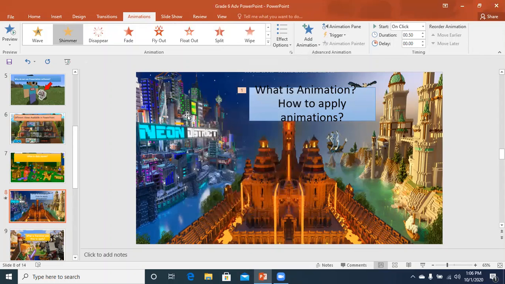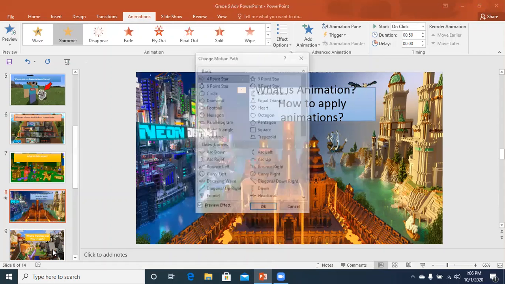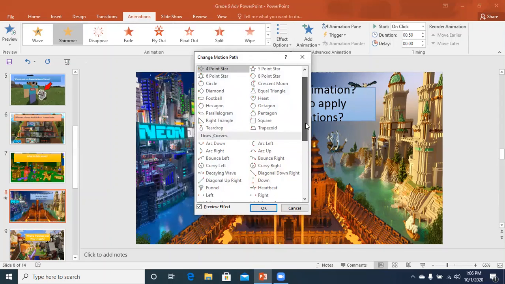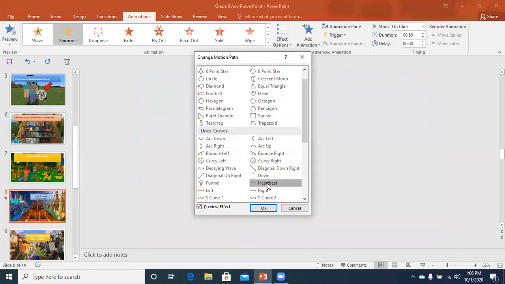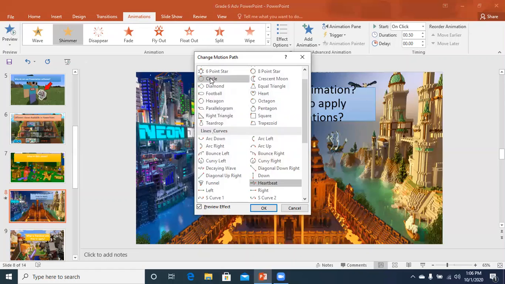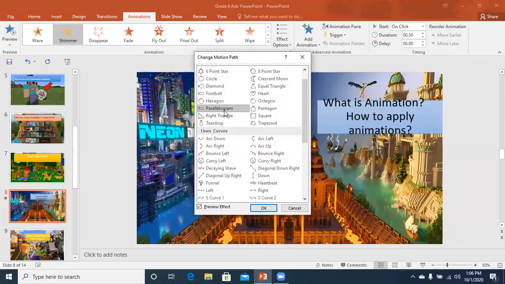Okay, click OK. And now if you want to use more motion paths, which are available here, this might not be there in the older PowerPoint, but in the latest PowerPoint it's there. If you want to apply this equal triangle type, you can apply it like this. You can even apply this funnel type, or the heartbeat type. Whatever type of motion path you want, circle type, hexagon type, you can apply these also.